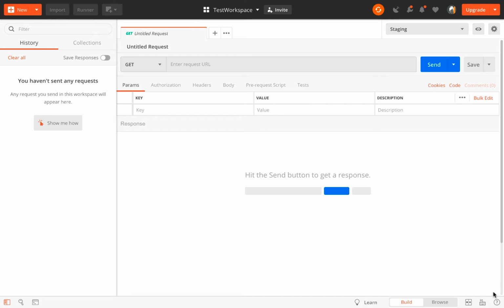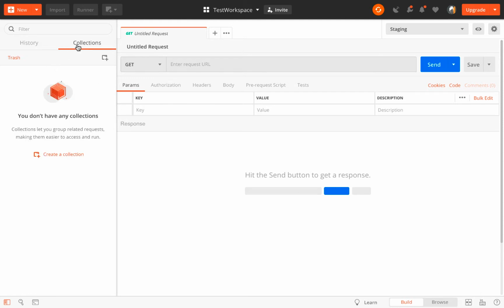Here I opened the new Postman application window. You probably will need to log in or create the Postman account to see this screen. I am just logged in, so this is why I see this screen immediately, and this is how it looks like. On the left side, you have the sidebar, where you can preview the history of all actions you performed and browse the collection of all requests of the whole application.